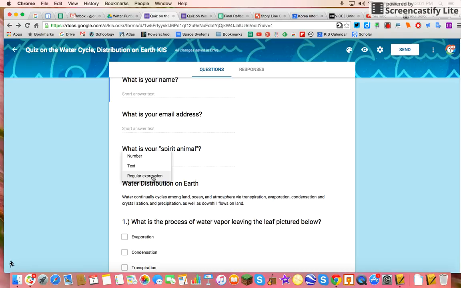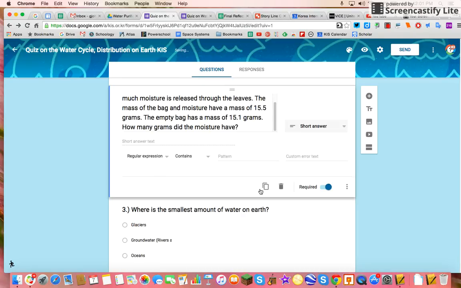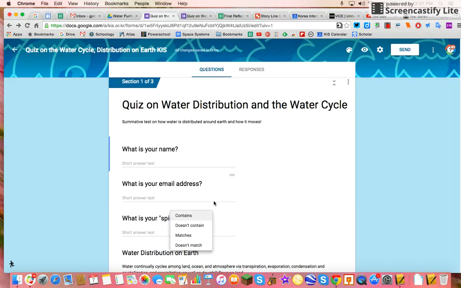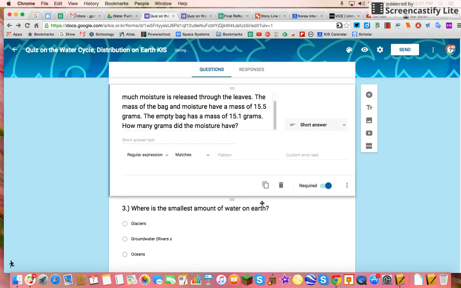In this case, you can have a word as text, or you can have a regular expression. That's what I'm going to use, and I'm also going to choose matches. Now the answer is 0.4. Now that I have that, it means that whatever the student writes in, there'll be an error until they write 0.4.